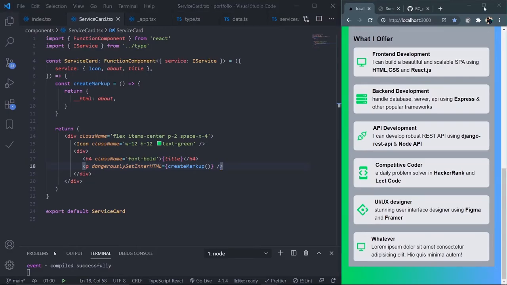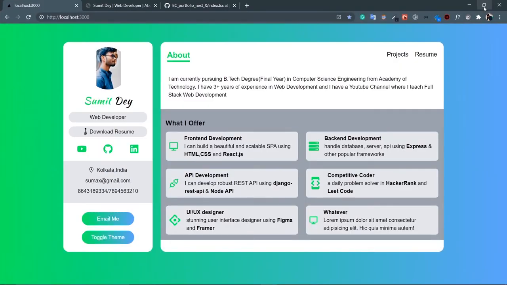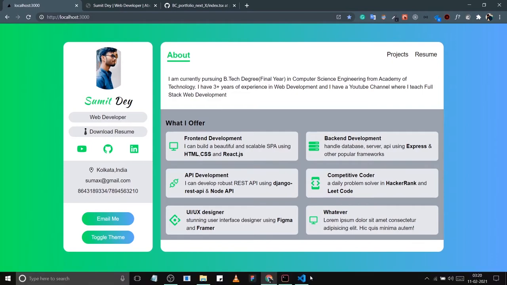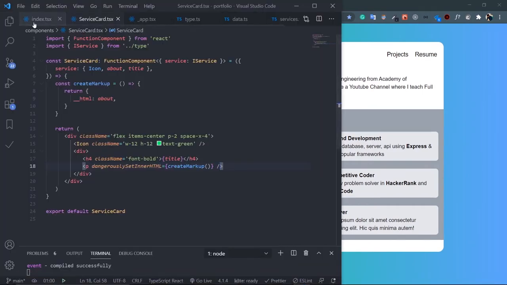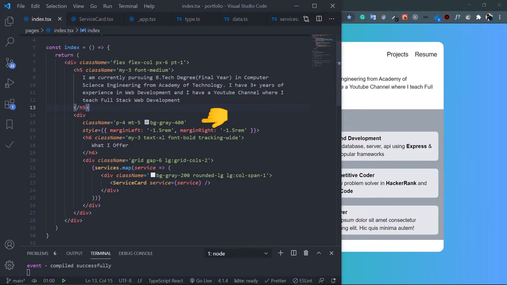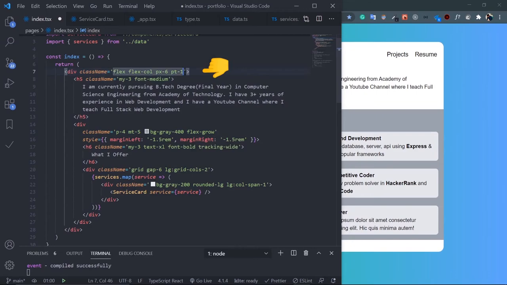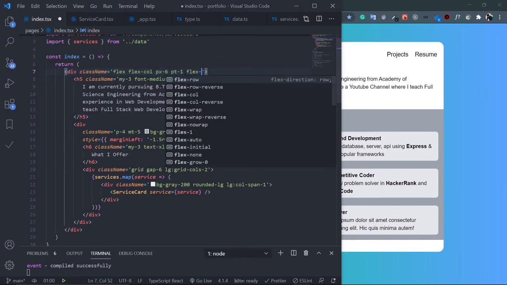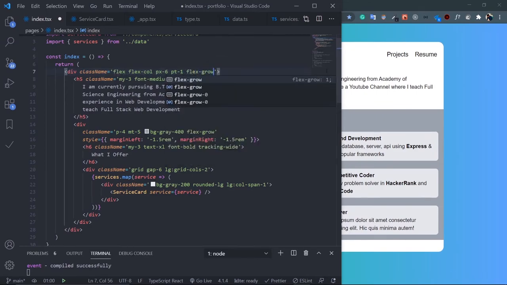Go for the large screen, it should show two services in a row. Yup, we are almost done with the design. The last thing I want is to give this div a flex grow property so that it grows to the full height, and remove this white background, because right now this is looking ugly. So for that, just go to index.tsx and target this div, this bg gray 400, and add flex grow, and also go to the parent div, the ultimate parent I should say, also add flex grow. Save this, nice.